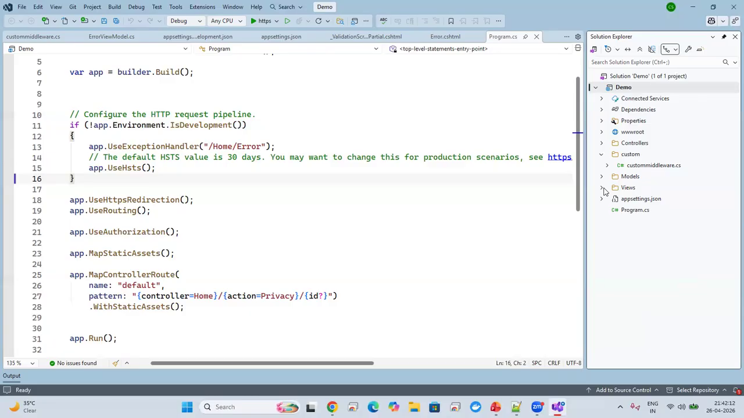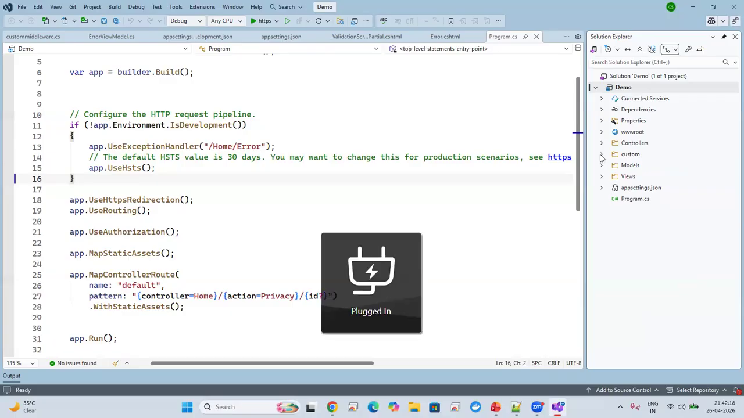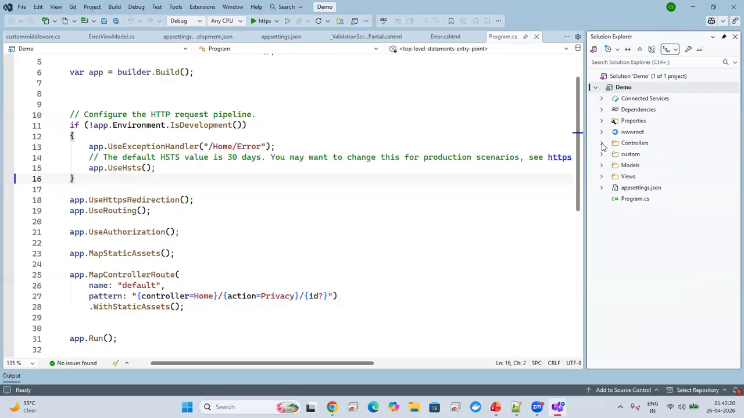So can you please summarize the project structure? Yes, sir. One by one. Suppose you know the basic console application.